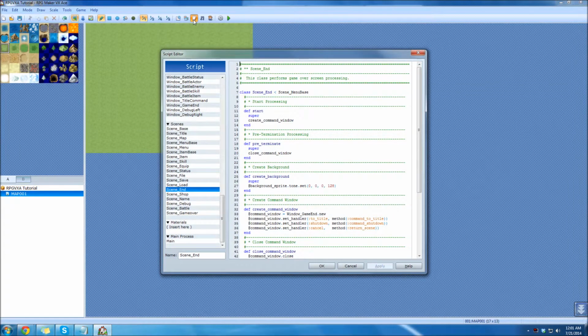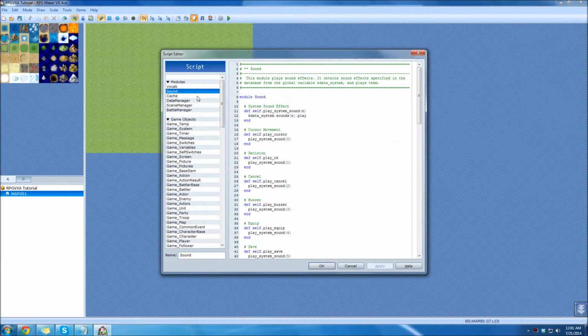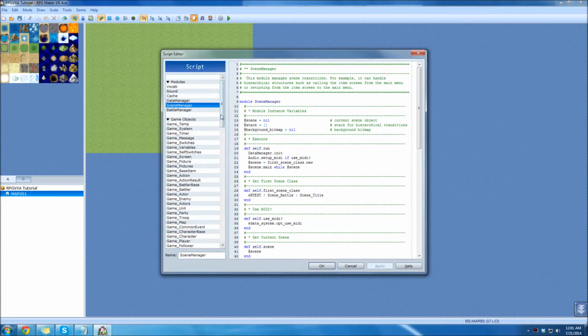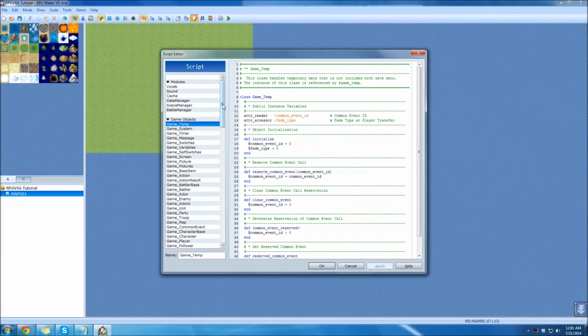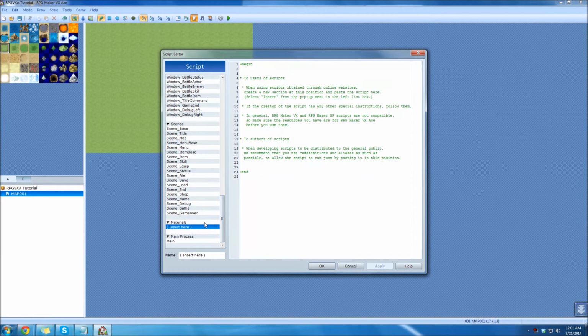Here is the script editing menu. It uses the Ruby programming language. I wouldn't really touch too much in here unless you absolutely know what you're doing, because you can completely crash your game. There are a lot of scripts you can get online for free that people offer to enhance your game. I personally think the RPG Maker is very dull by itself, and adding scripts just adds a lot more flavor to your game.